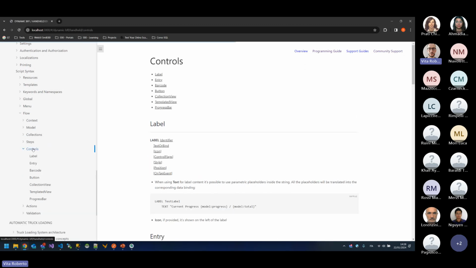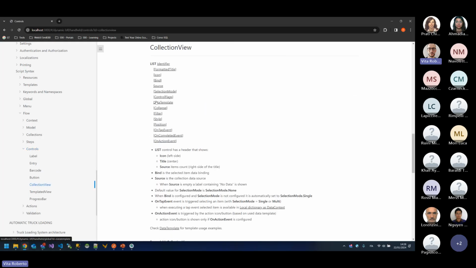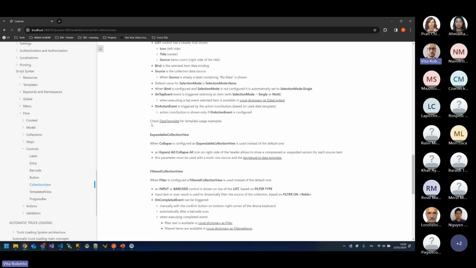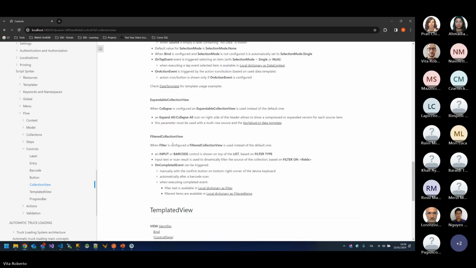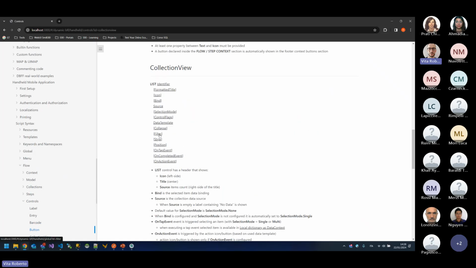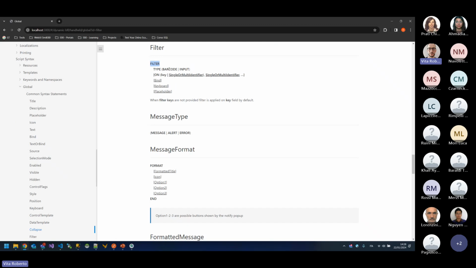For example, if you want to check how to write a filterable list, you should check this. So you can go on step by step on this information, these parameters, and of course, you can customize the behavior on the list. So filtered collection, filterable list uses this filter parameter. So we can type filter, we can put a type, a barcode, or a simple input text box. Barcode, of course, enables the scanning from the handheld.